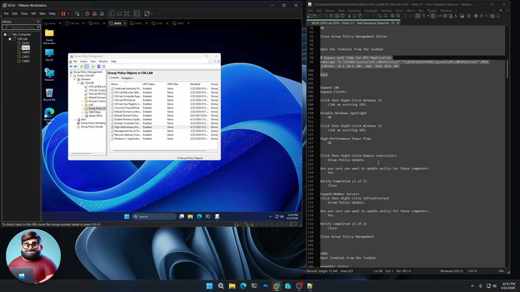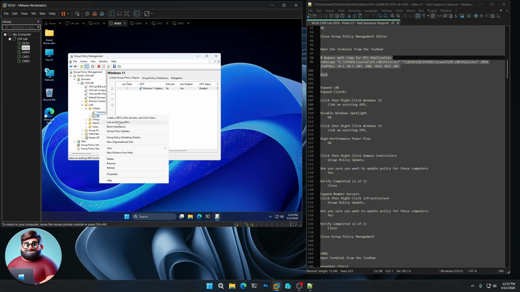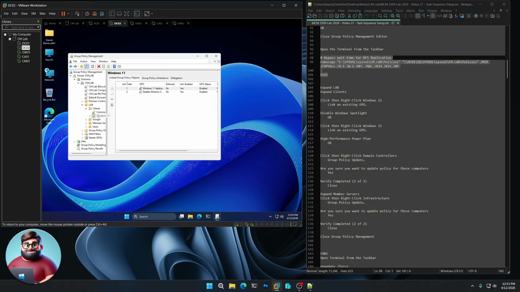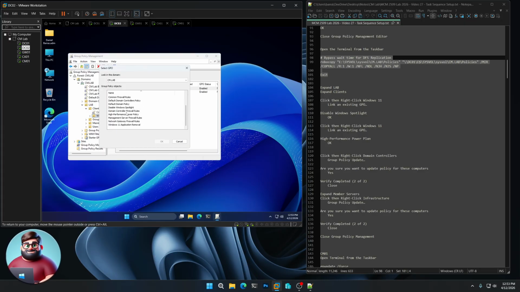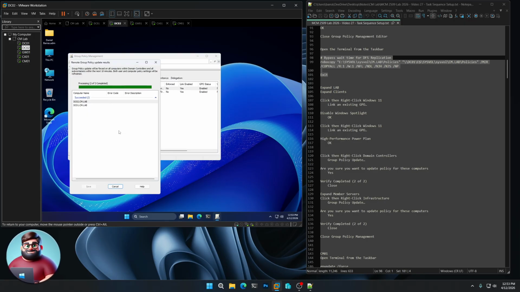Okay. Now we're going to click Expand Lab, Expand Clients. We'll click on Windows 11, click Link an existing GPO. We'll go down to the Disable Windows Spotlight. Then we'll click that one more time, right click, link an existing GPO, and put our high performance power policy. Okay. Now we're going to go up to Domain Controllers, click, then right click, Group Policy Update. Yes. And that's good, completed.